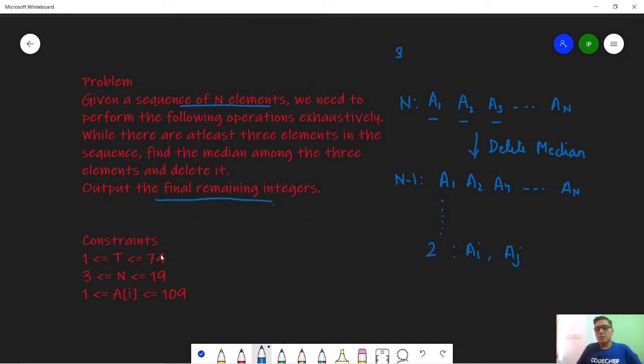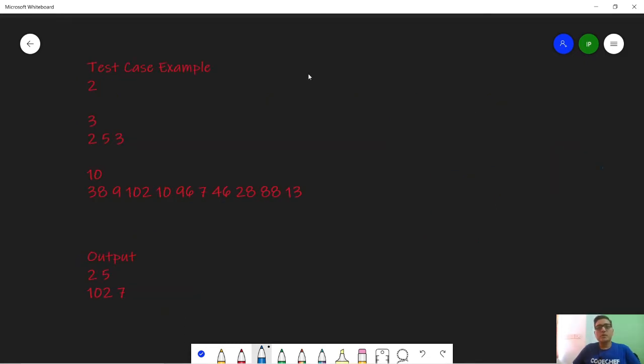So the constraints of the problem are, we are given test cases from 1 to 74. The number of elements can range from 3 to 19 and the range can be from 1 to 10^9. Now let us look at the test cases to better understand the problem.